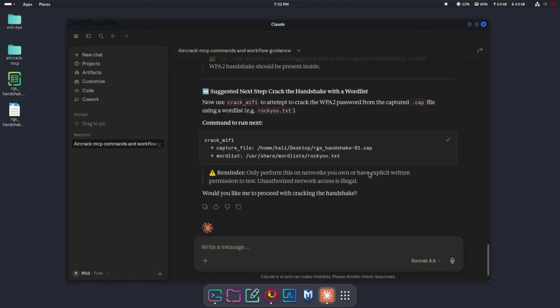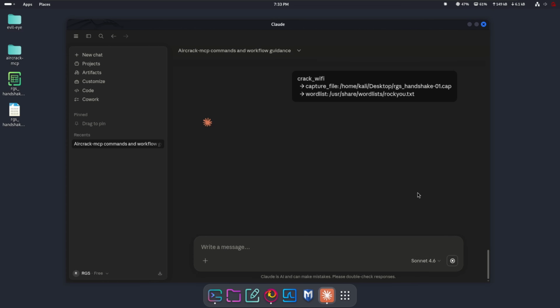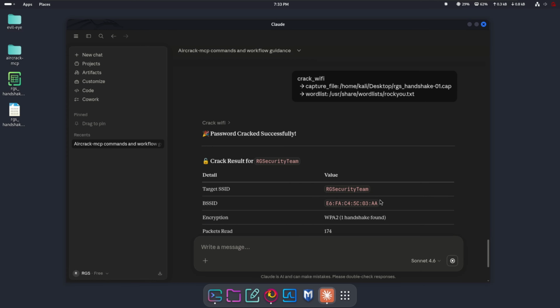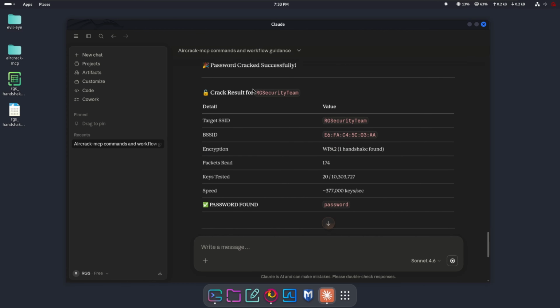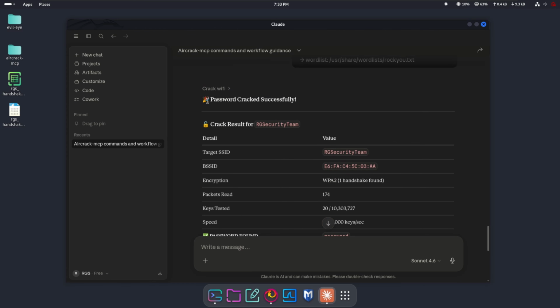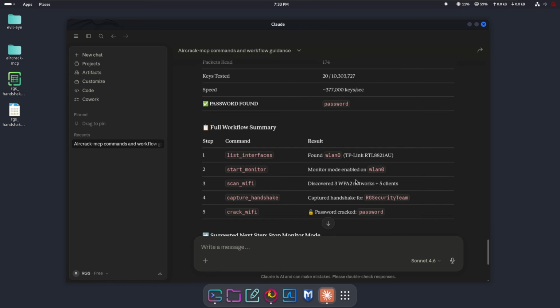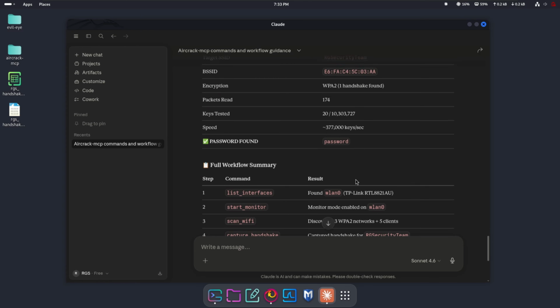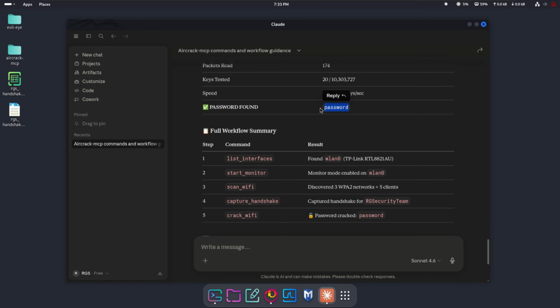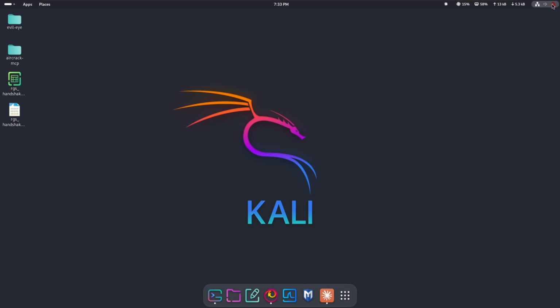For password cracking, Claude is suggesting our next prompt. Copy and paste it, and it will start cracking the password. Here, Claude is using the rockyou.txt file as the word list by default. You can change it if you wish. Look, it has cracked the password of our handshake file. I used a simple password on my network so that it could be cracked quickly, and it has cracked the password.